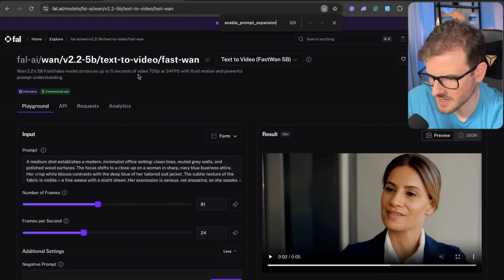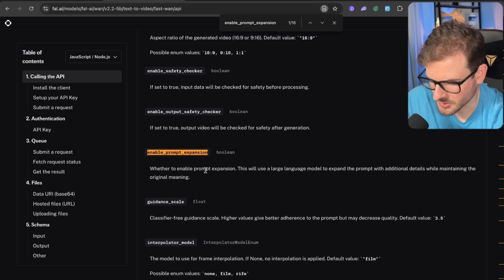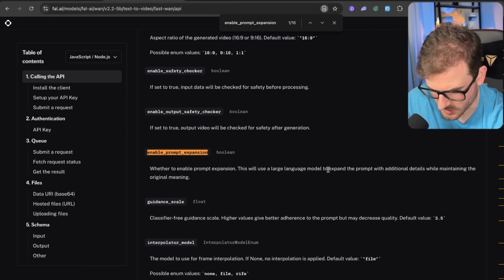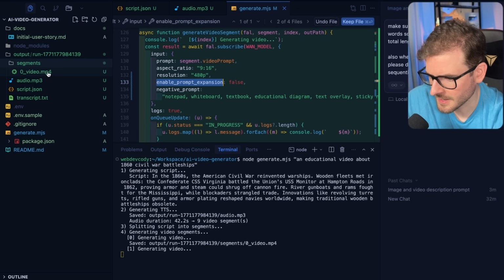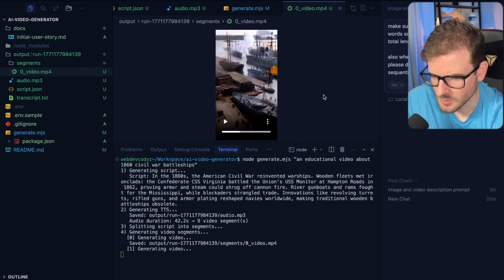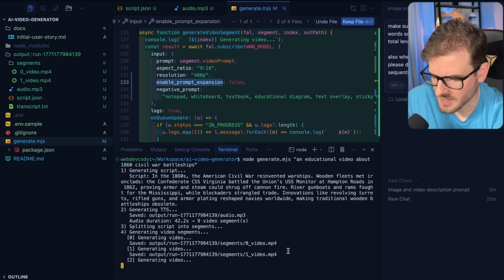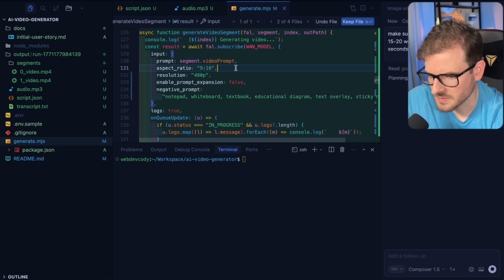And then I'm going to double check the enable prompt expansion to see if that's actually correct. Enable prompt expansion, whether to enable prompt expansion. This will use a large language model to expand the prompt with additional details while maintaining. Yeah, I don't think we want that. Okay, so we got the first video and hopefully it is a warship. Cool. So what I'm going to do is stop this and then run this over this file.